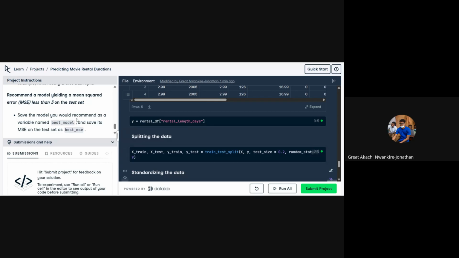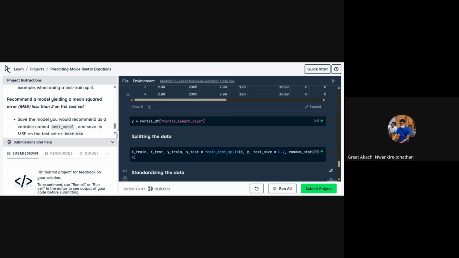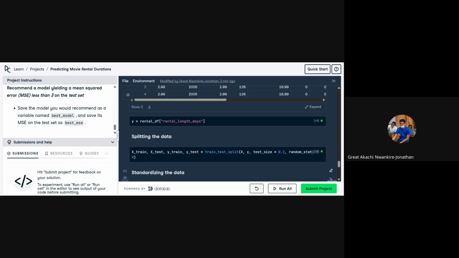Okay, so we've done that. And the next instruction says save the model. Okay. Recommend a model yielding a mean squared error less than 3 on the test set. Is a broad range. Any model that gives less than 3 on the test set is good. Save the model you would recommend as a variable named best model and save its MSE on the test set as best MSE. Now the interesting part.